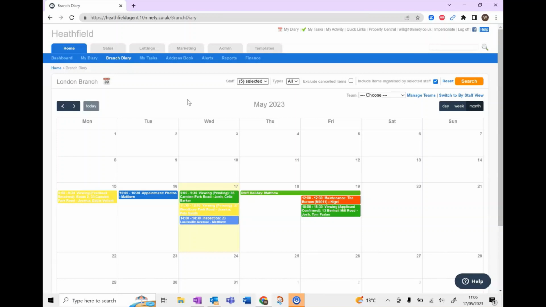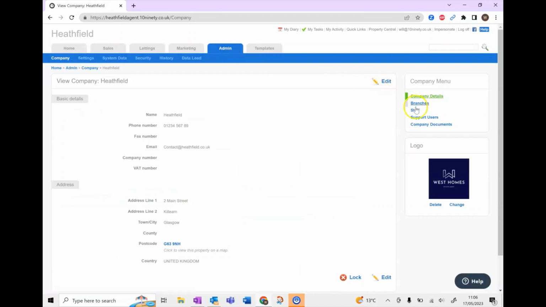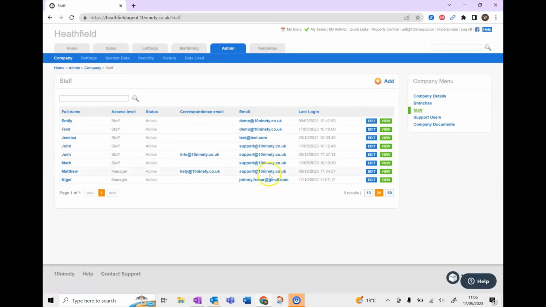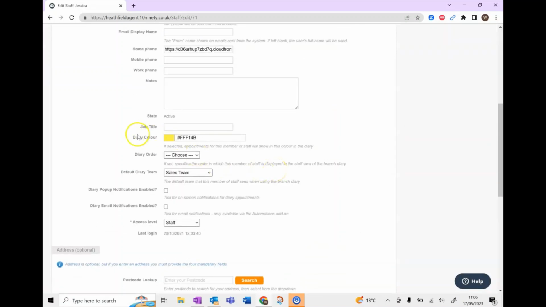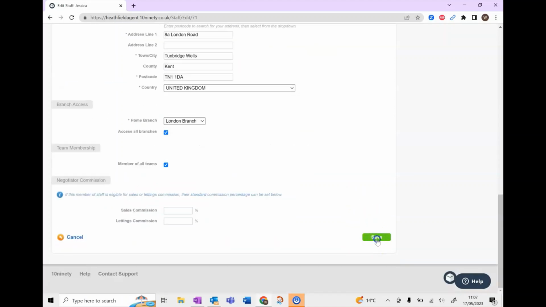To show you how to get that working, it's again under the same admin staff section we've been looking at so far. So you go to admin, go to staff. This needs to be done on a per user basis. If I wanted to switch this on for Jessica here, you'd go to edit, scroll down, and it's under the same section we've been looking at. Where you've got the diary color, we looked at the default diary team, and now it's these boxes here. So diary pop-up enabled. You want to tick that box, diary pop-up notifications enabled, and hit save.